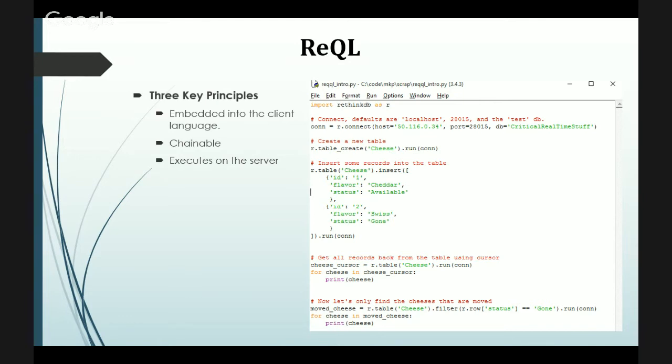Here's some sample ReQL. Right here we have a table create statement, we have an insert statement, so you can see it looks very, very natural in the Python language. You can get a cursor back from the table and iterate through that. You can apply filters. So right here, you just do .filter and pass your condition, your expression into the filter, and you'll get it back. So yeah, that's kind of what it looks like in Python.